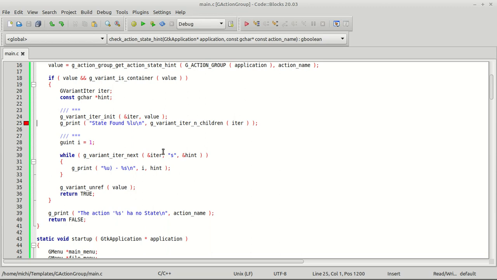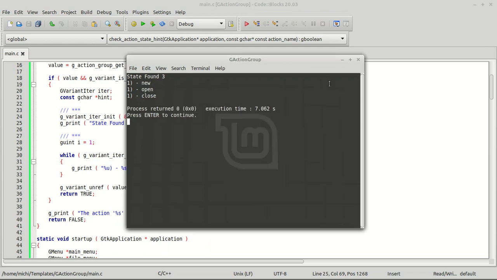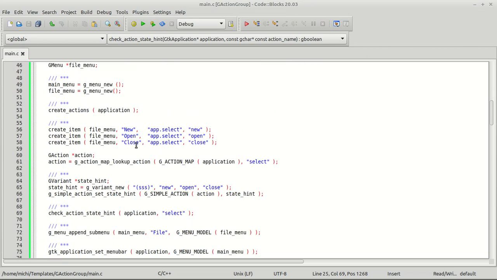Okay, here I have a problem. So states found... oh yes, because I need the address of the item. It's very important. See, states found are 3: new, open and close. So basically, as you can see, everything works fine, and those 3 which we have are those 3 which we were creating here before.